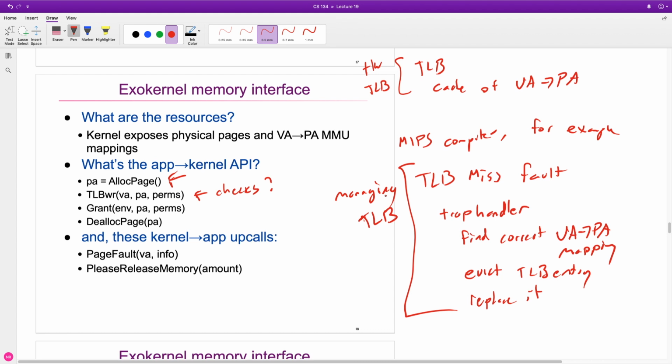Okay? What happens, by the way, if you say, please release memory, and the application, let's say you're the Exokernel, you say, please release memory, and it doesn't release it. Or it doesn't release it quick enough. Kill it. You can always do that, okay? I mean, that's also possible when you're doing puppy training, but it's not the best approach, right?